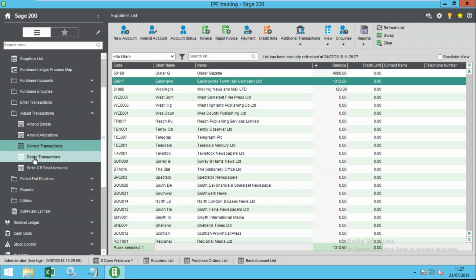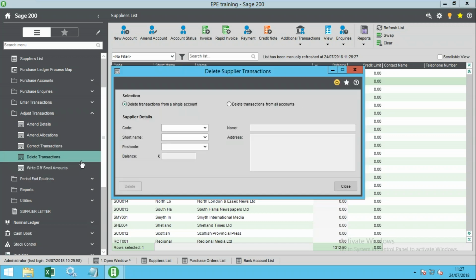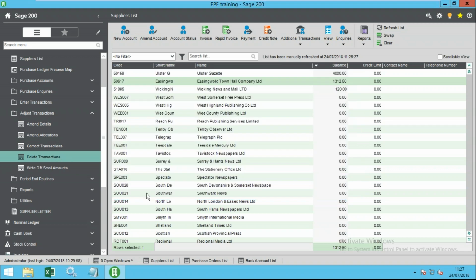Delete transactions we tend to take off the menu. It's something that we sometimes might use, but not for day-to-day use for a Sage user, because it just takes the transaction off the supplier account. It doesn't do anything with nominal, doesn't do anything with VAT. So you'd get yourself in a bit of a mess if you used this option. So you won't see that on your live company.